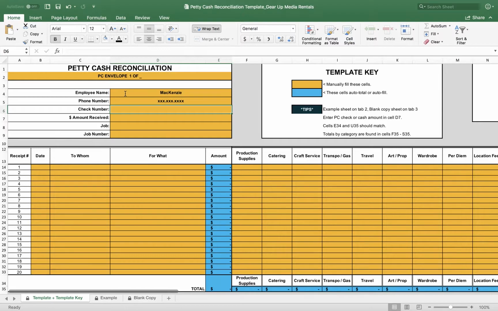Check number. This is a cell that can be edited if you're going to give, like, an office PA $100 in cash. You can change that to say cash, whatever you want. But generally, when I give someone PC, it's through a check that is cashed. So let's just say the check was 1,001. Let's say the amount received was $300.